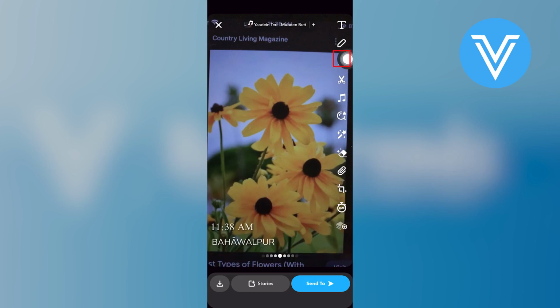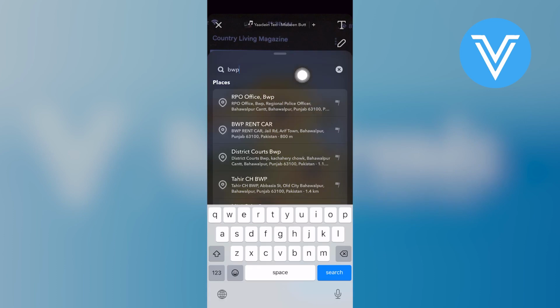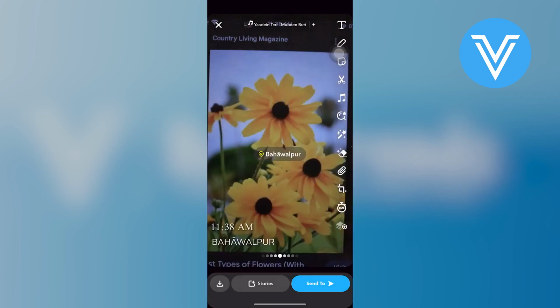Now here, tap on this sticker icon given on your right panel. As you can see, we have the option of location here, so tap on it. Now search for your location. Once you have selected it, you can place its icon anywhere on your story.